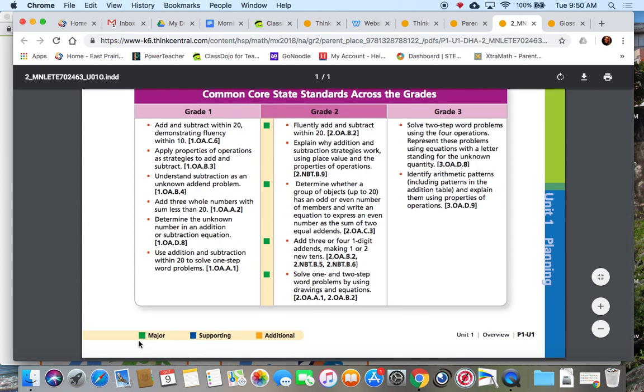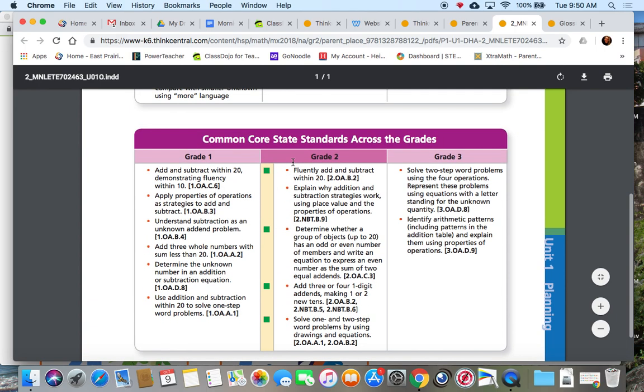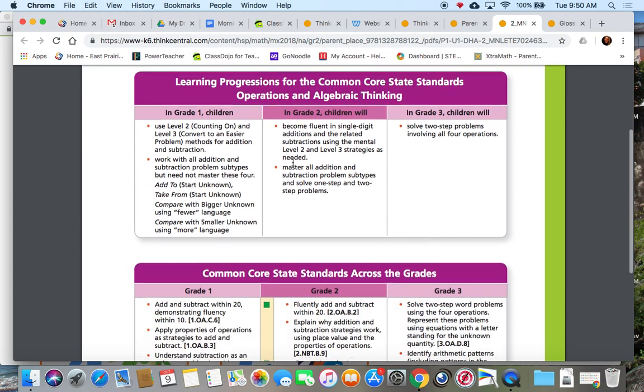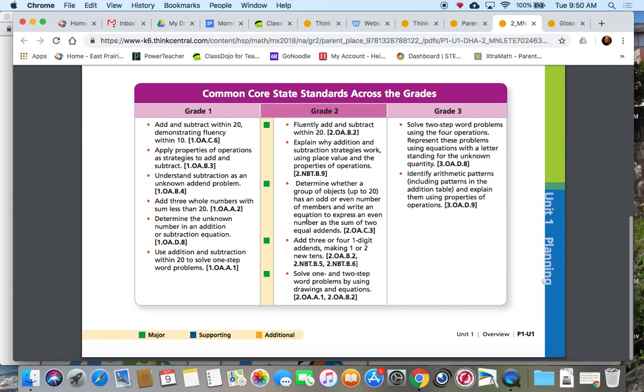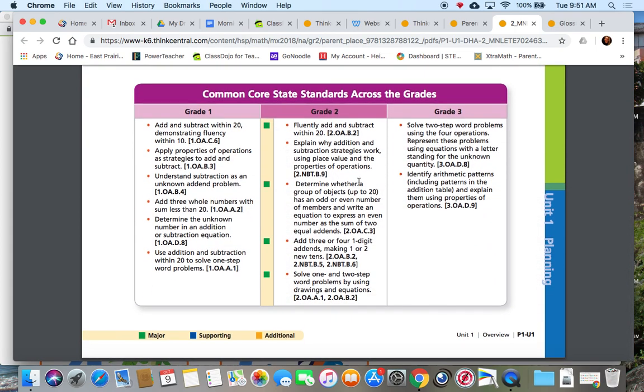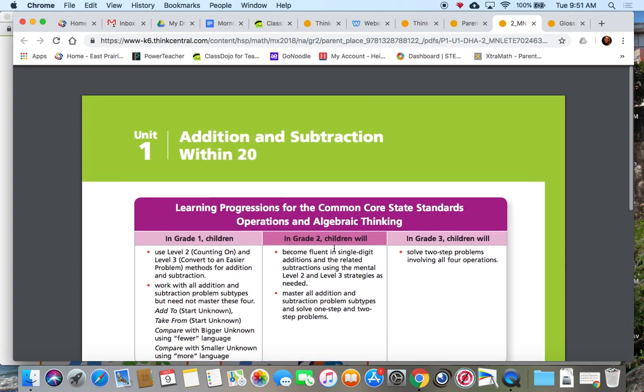You'll see down here where there's a green, blue, and then yellow box. Where it says green, these are the major learning goals for second grade. Some of the skills or the standards might just be introduced or a little additional bonus. But where you see the green boxes, those are the major goals that we want your children to be able to accomplish at the completion of the unit.